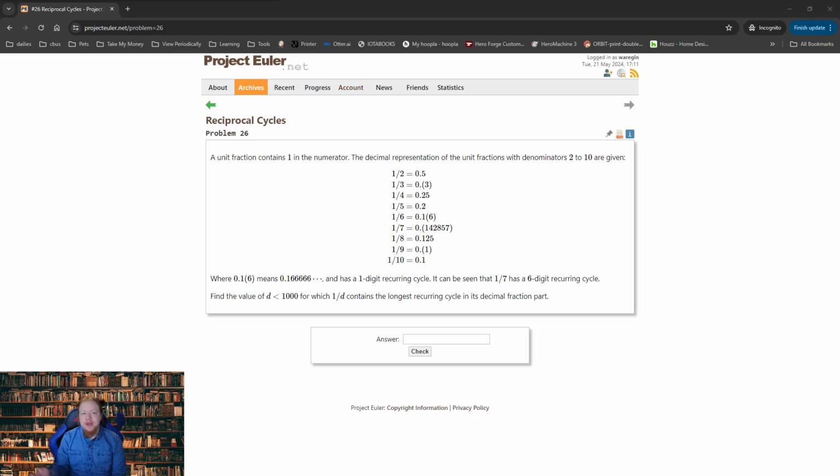Today, I'm showing my approach to solving the 26th Project Euler problem from start to finish, vocalizing my thought process throughout. As always, I will link to Project Euler and my repository in the description. Let's dive in. Problem 26, Reciprocal Cycles.